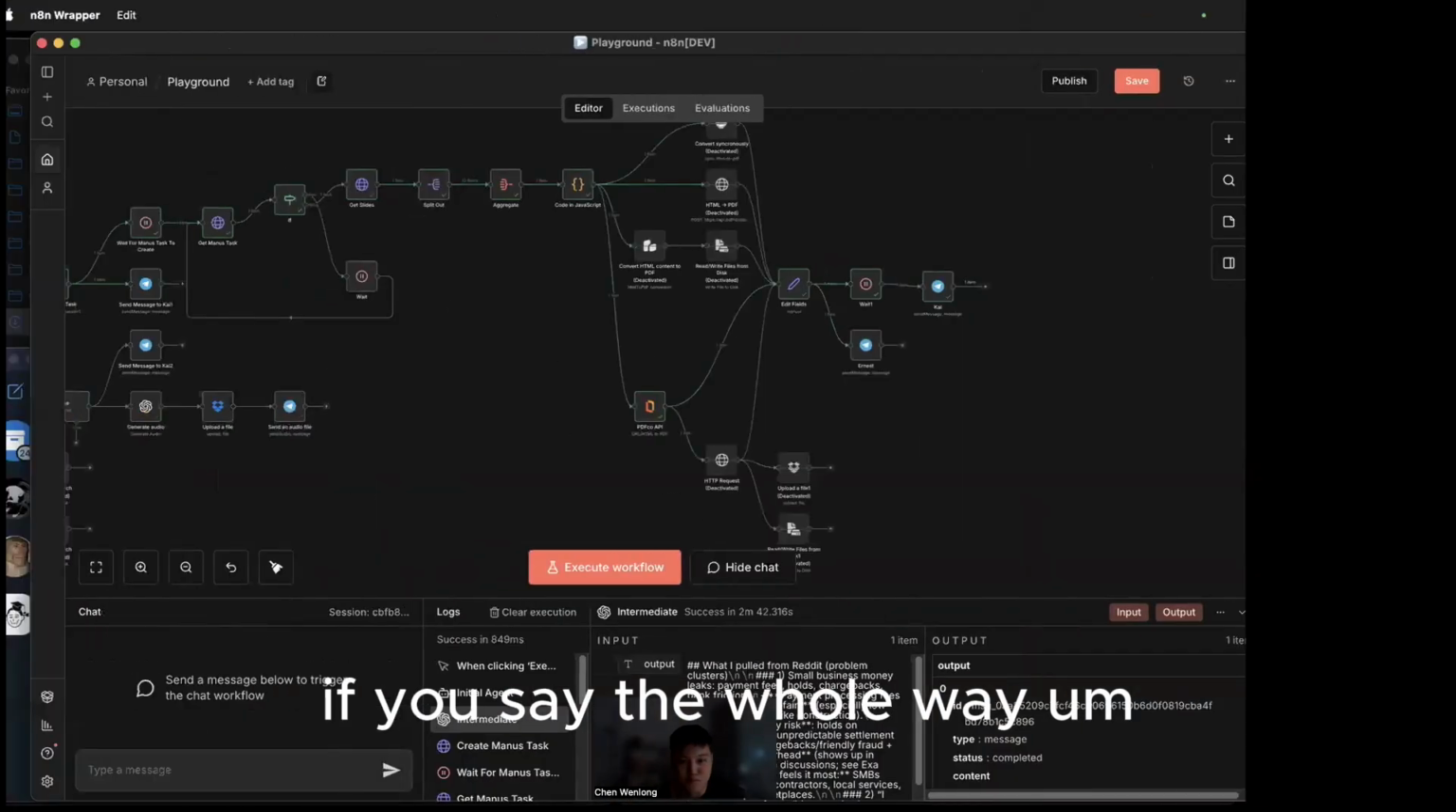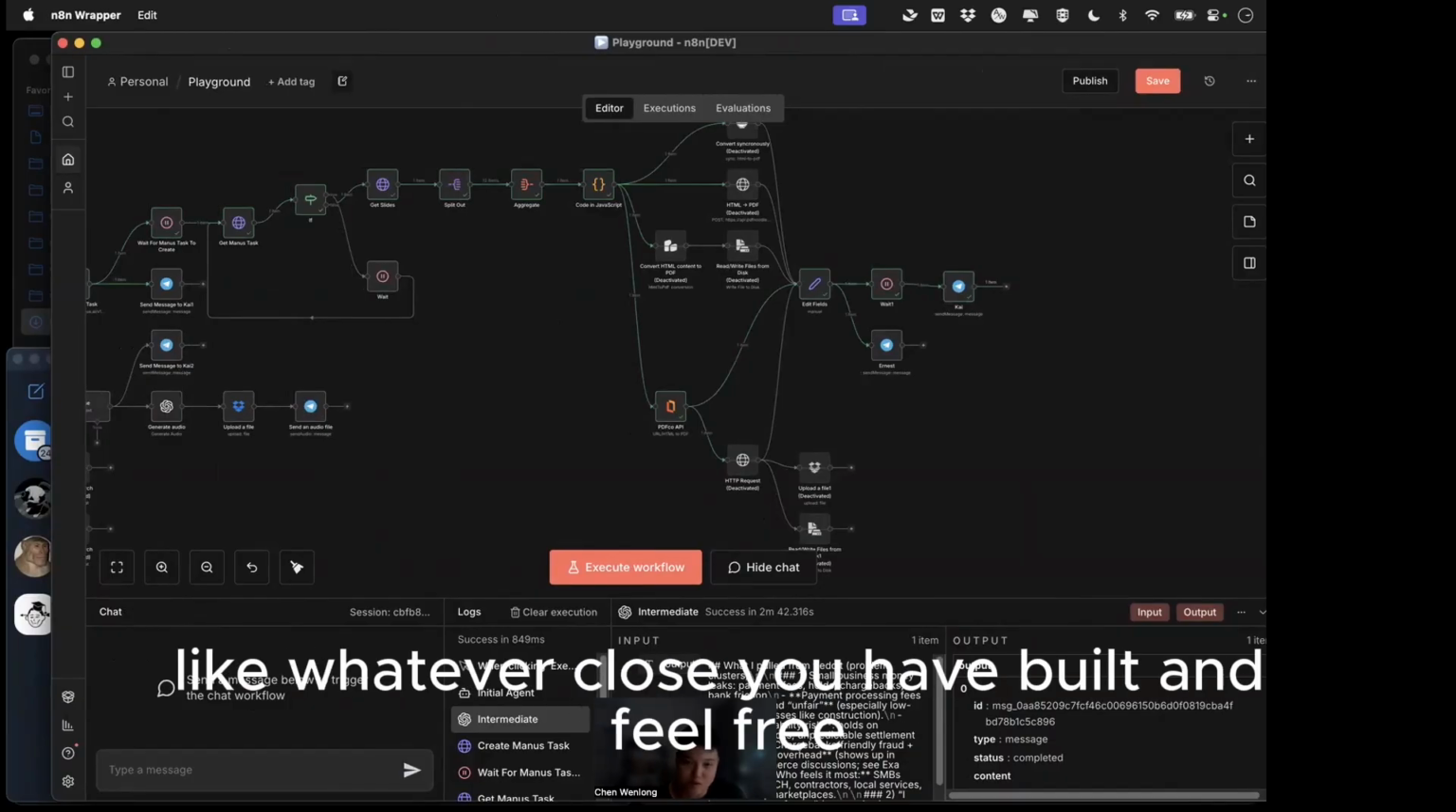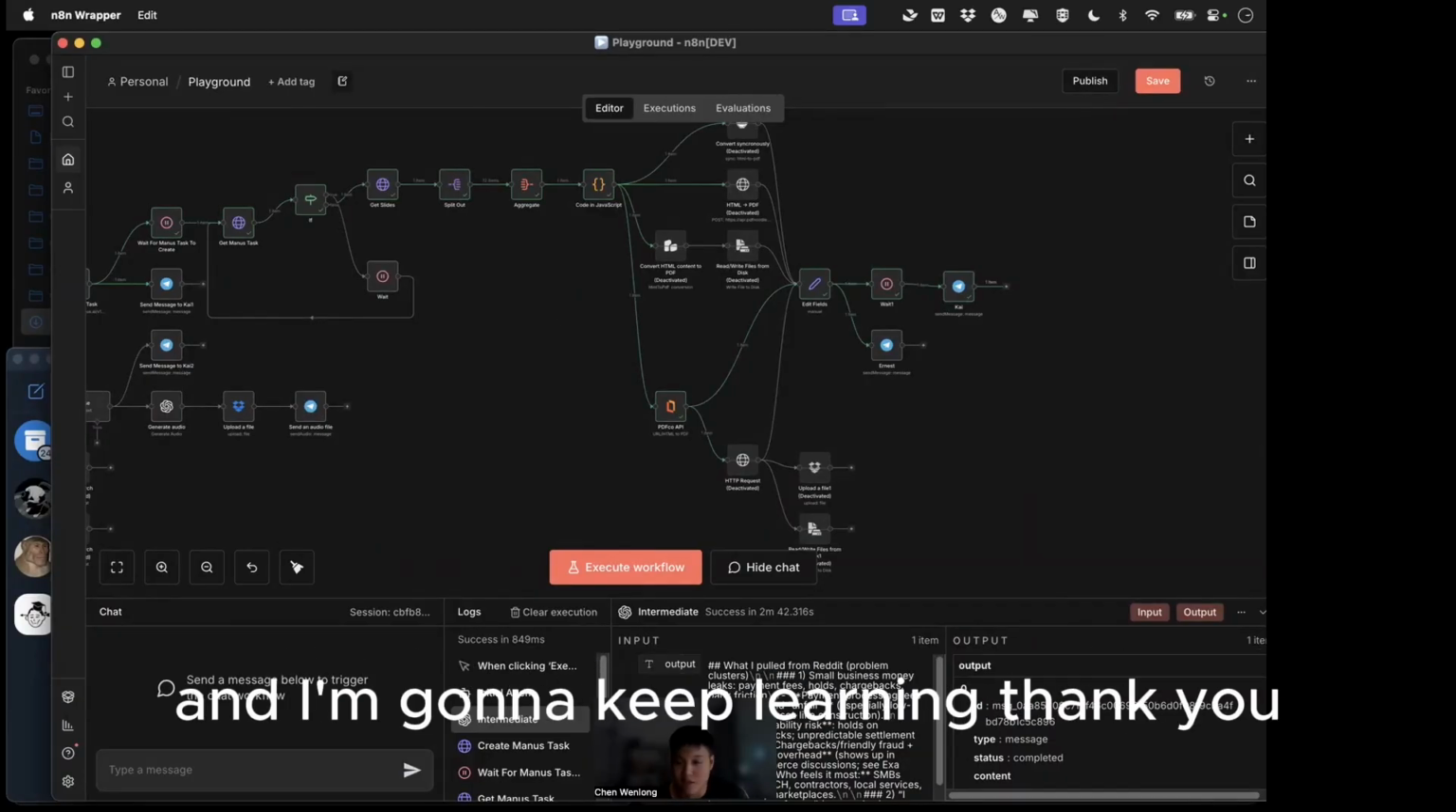If you stayed the whole way, it's pretty cool what n8n can do. And if you need any tips or you want to share what other workflows you have built, feel free. I think it's a pretty cool app, and I'm gonna keep learning.